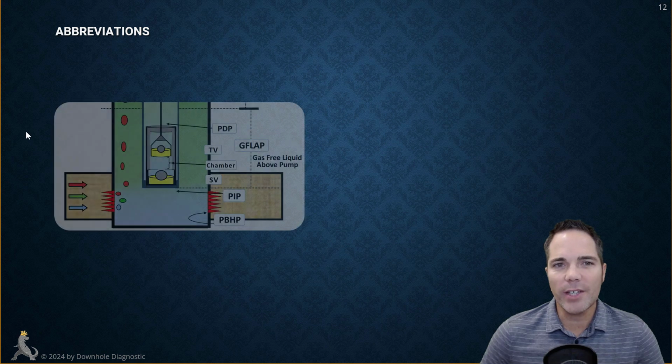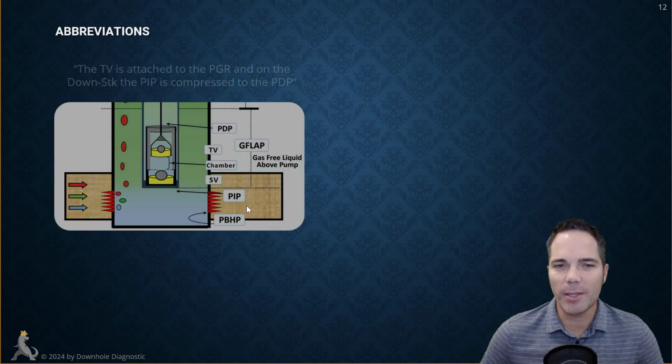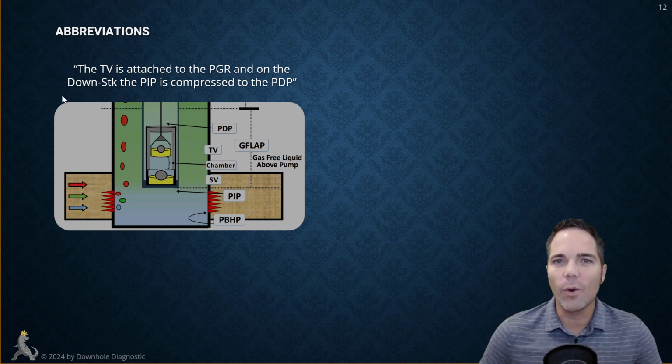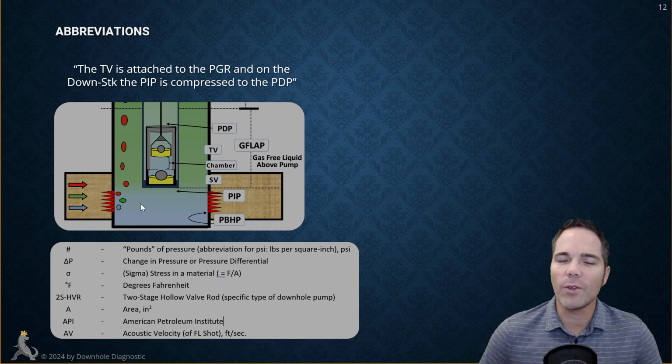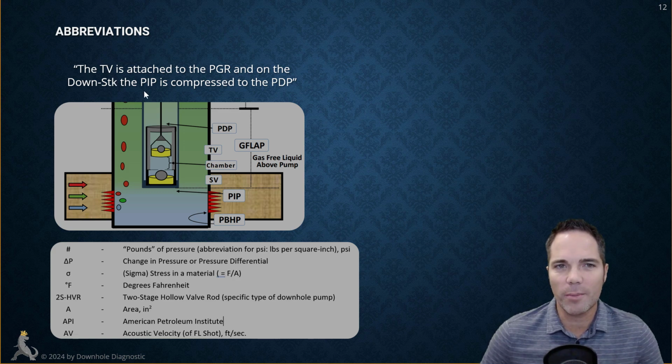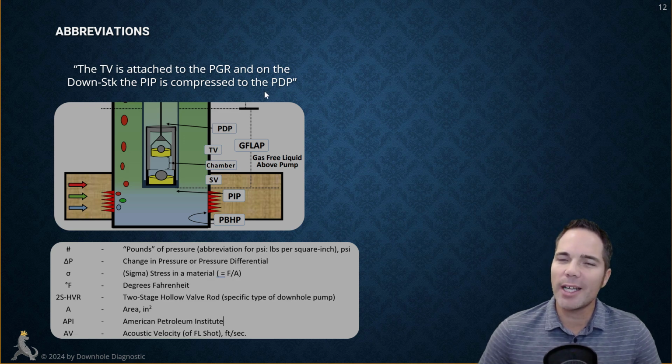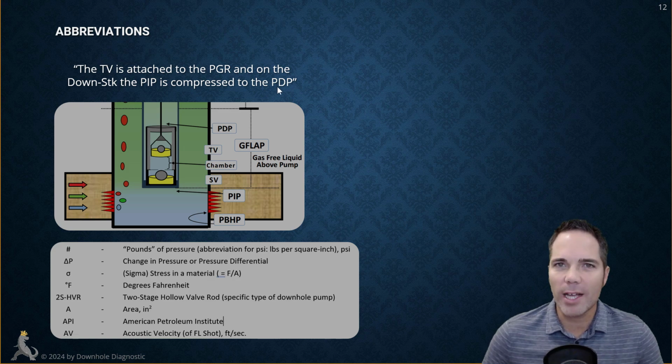Now, when it comes to abbreviations, you're going to see a lot of abbreviations in my rod pumping brochure, and you might see some sentences like this in the rod pumping brochure or on the slides. At the end of this brochure, on the last page, there is a list of abbreviations that you can use. As we go through this course, I used to have a list of abbreviations. I don't think you need it though, because as we go through the course, I will try to read out each abbreviation. I would read this as: the traveling valve is attached to the plunger, and on the downstroke, the pump intake pressure is compressed to the pump discharge pressure. So I use the abbreviations just to try and keep the slides with as minimal writing as possible, because it gets boring if you have too much writing all over slides.